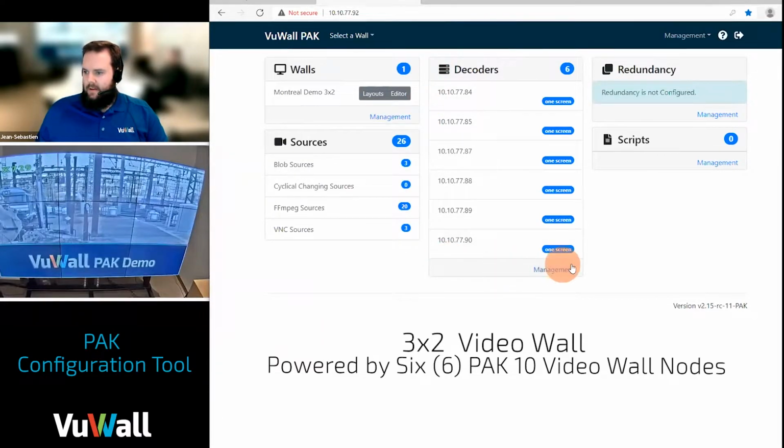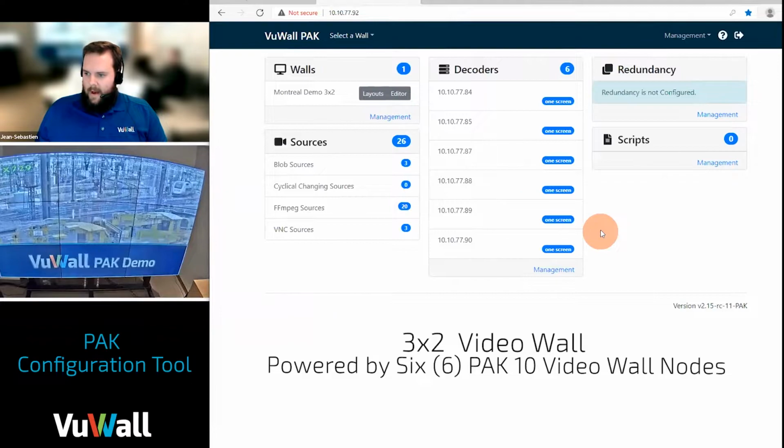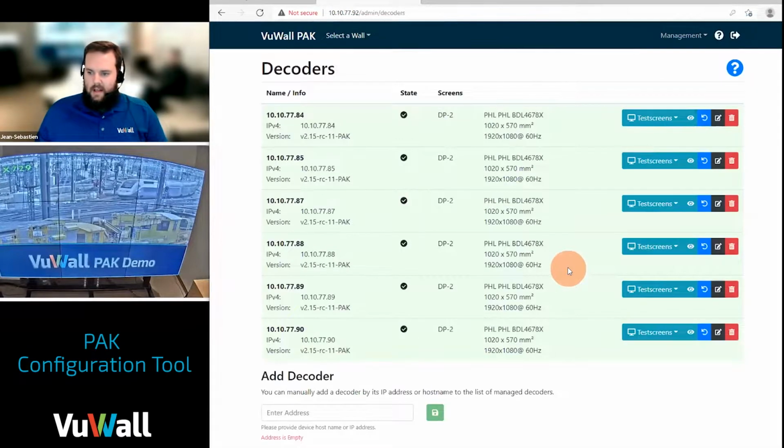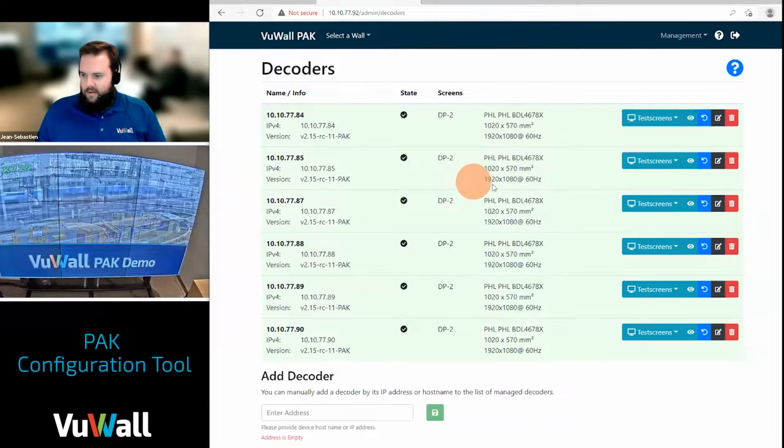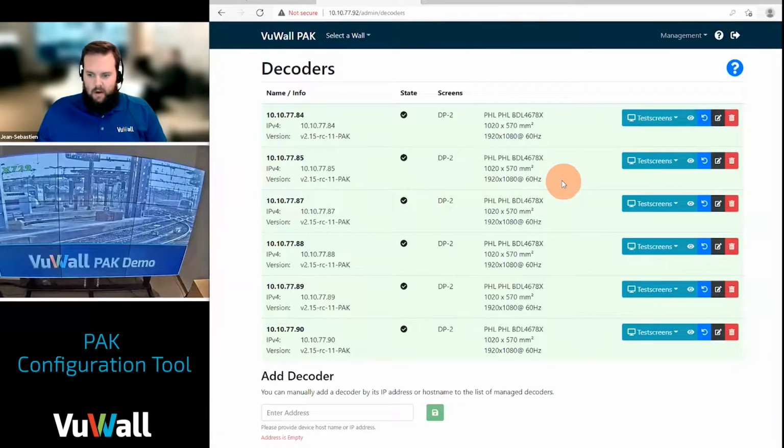So in this PAK node, I will go into the management section. So here at a glance, really easily, you can see the IP addresses, the firmware version that's running on the PAK nodes, where they're connected to, what model of monitor, what brand of monitor, and their resolution. So this gives you a really easy way to see what PAK is connected to and where.